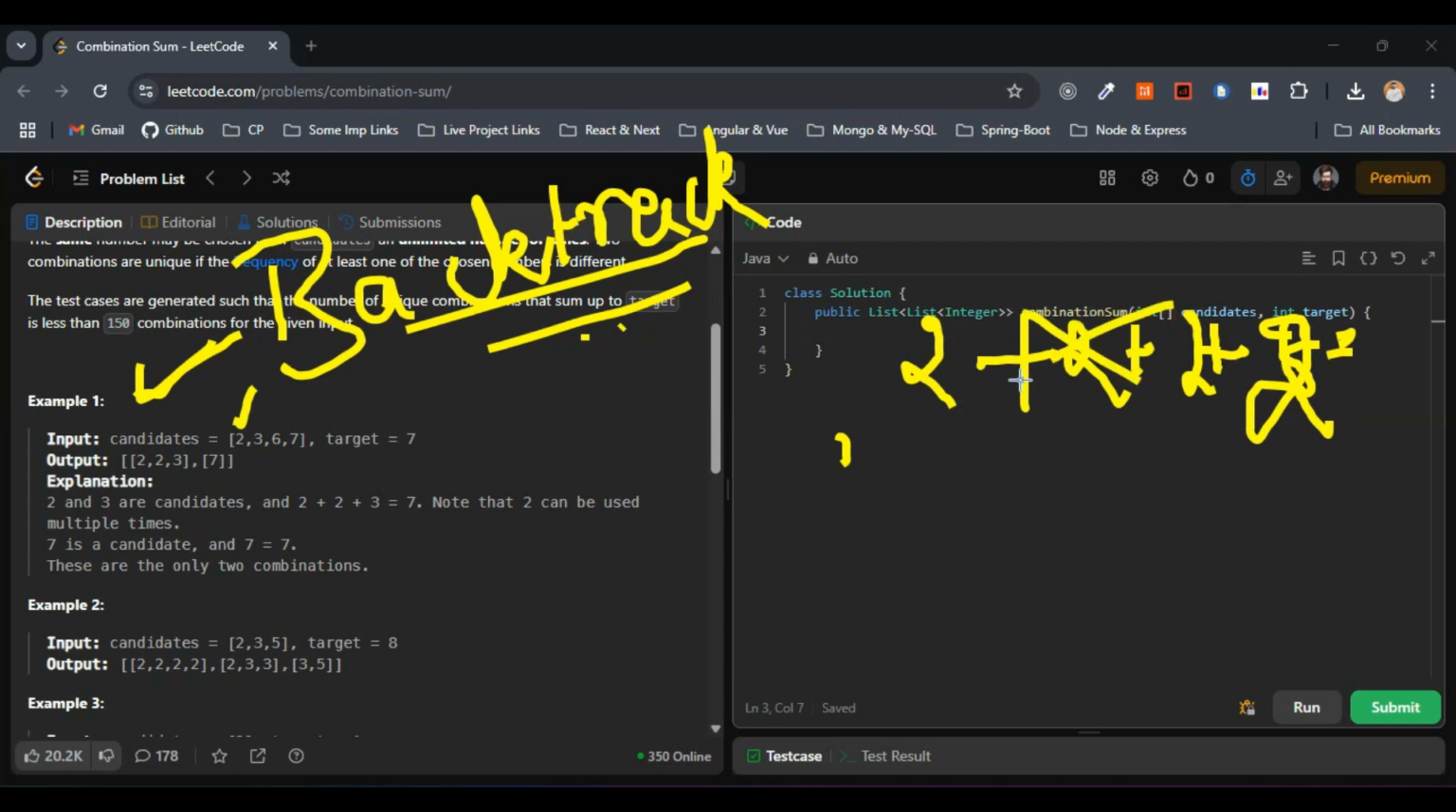Next we will consider 3. So this will be twice the 2, and then we will be considering 3.